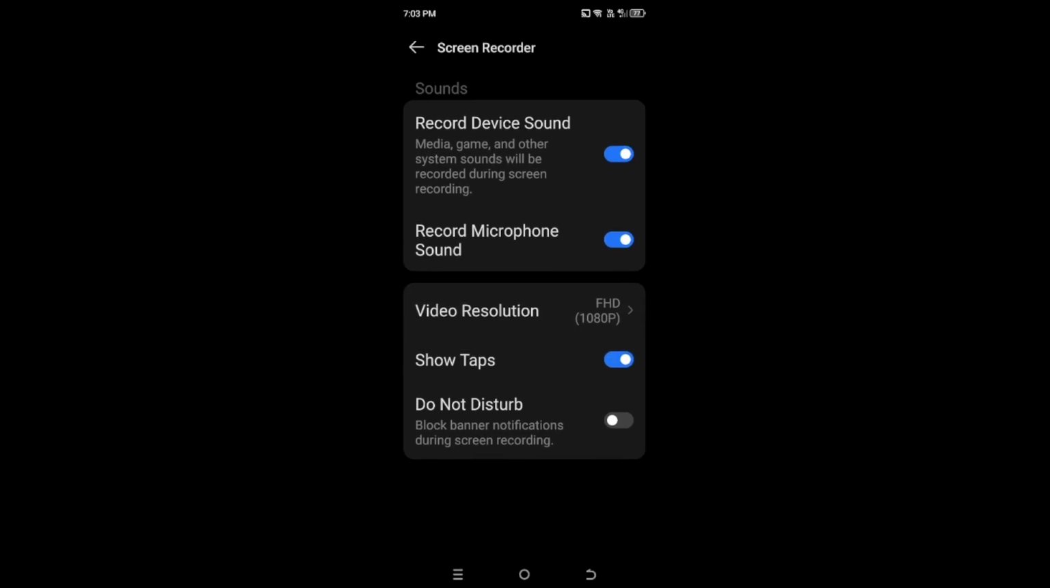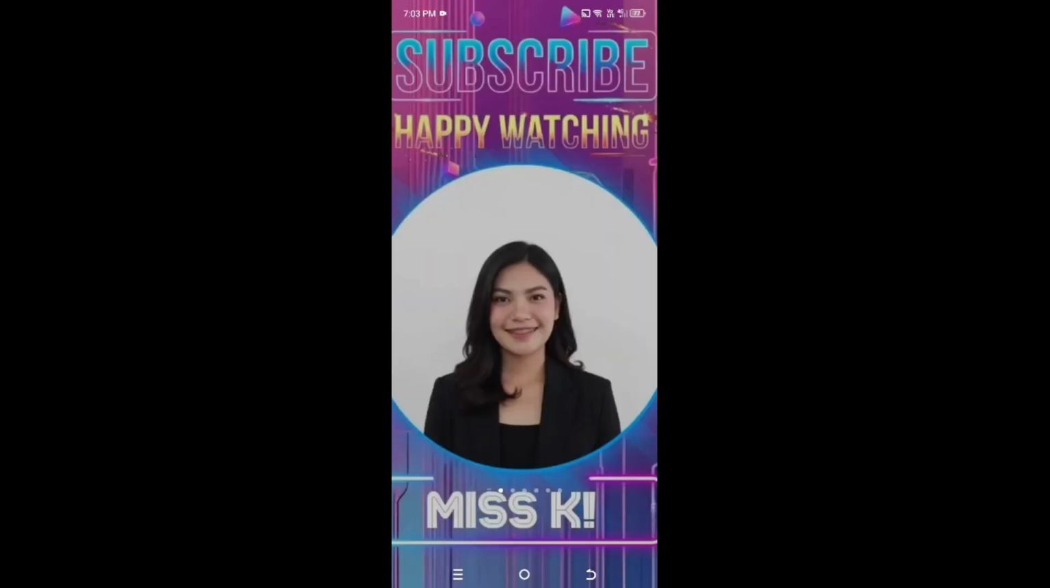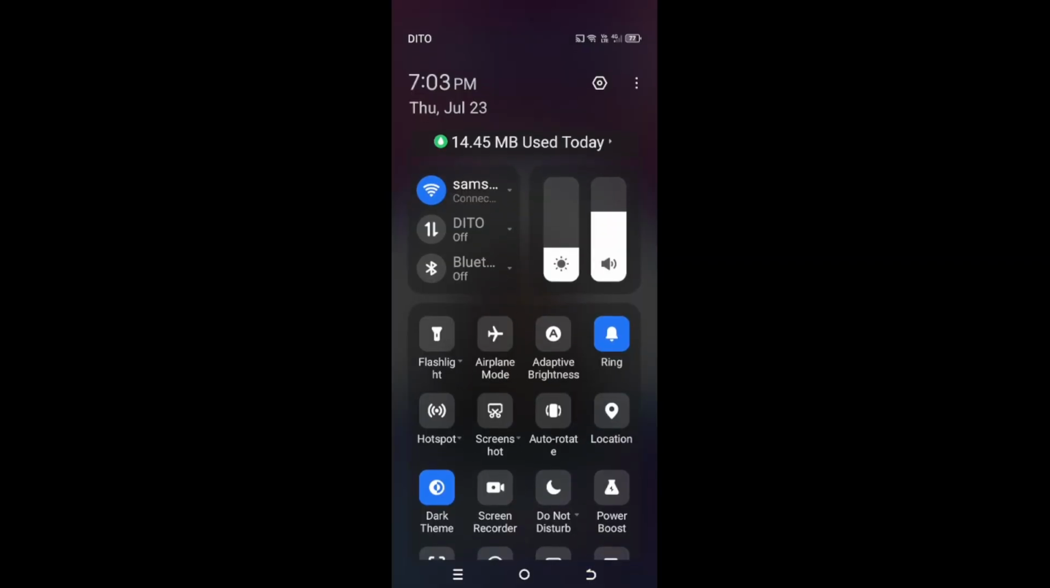You can also enable show touches on screen if you want viewers to see where you're tapping during the recording. Once you've selected your preferred settings, tap Start Recording. After the countdown ends, your phone will begin recording both your screen and the selected audio source.